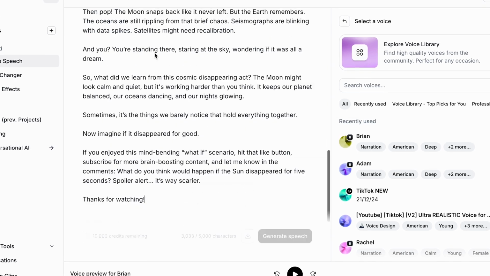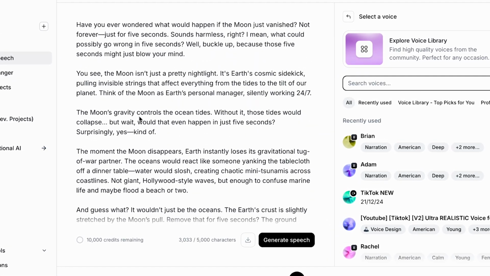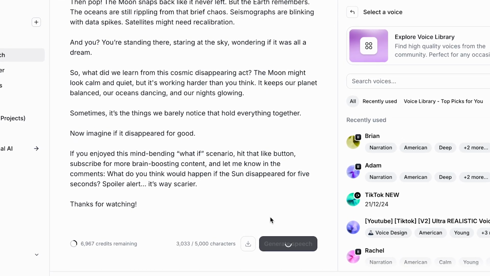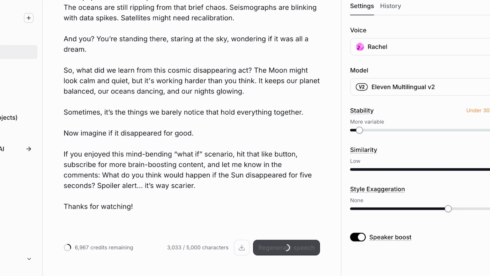It's great, so I'll select it. Once you've picked your voice, go back to ChatGPT and copy the script we created. Then, head back to ElevenLabs, paste the script, and remove any extra prompts from ChatGPT. After that, generate and download the voiceover.